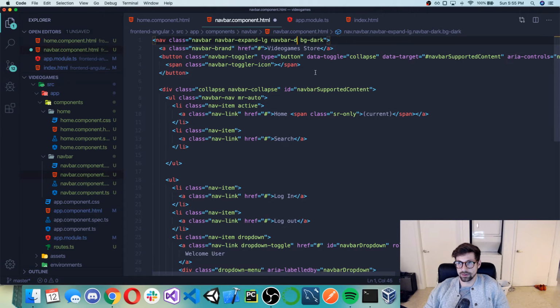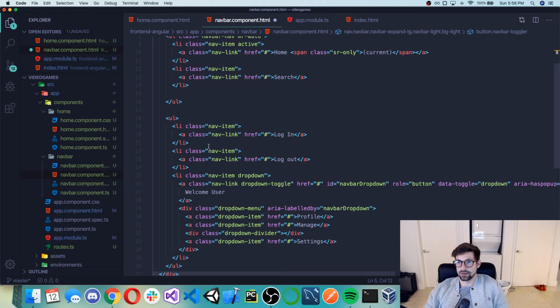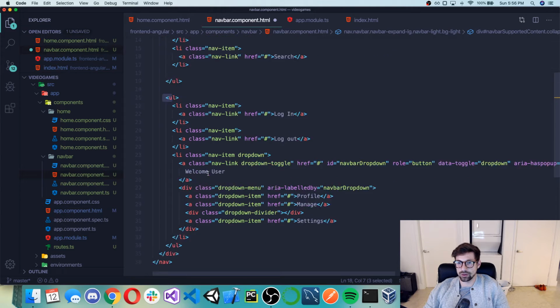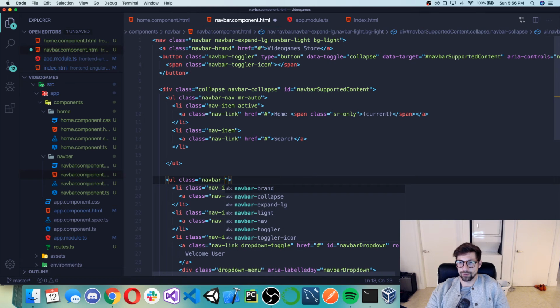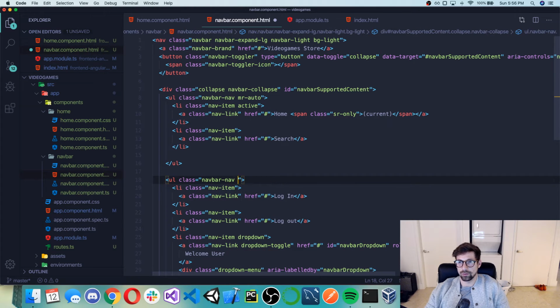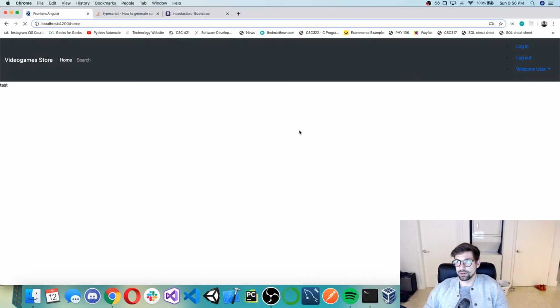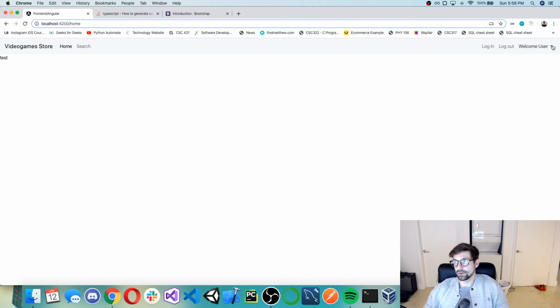So let's go back to light. Later we can change the background of the navbar. It's actually really easy, but let's leave it as light. So basically, from the beginning of the second UL to the end, we're missing a couple of classes, so we can just copy this. It's going to be class equals navbar-nav, and then this margin auto, we don't need it. So let's see. Yep, perfect.